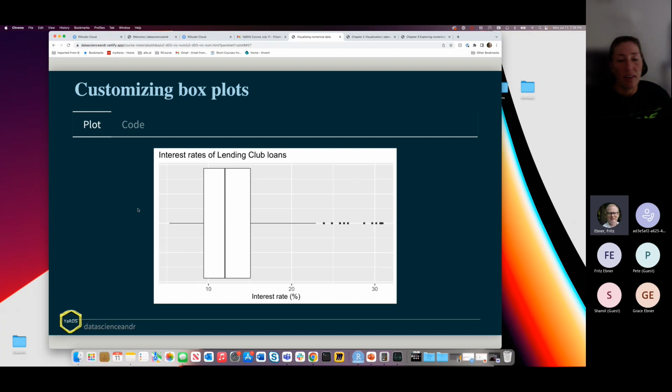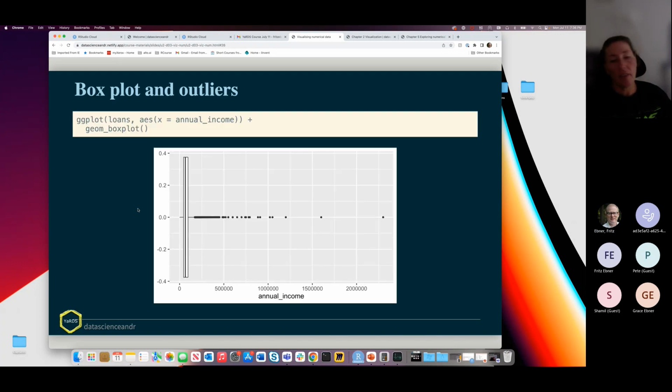These people are getting loans. I don't know why they're getting loans. Yeah, they're getting loans on Lending Club, which is bizarre. A bunch of shysters, who knows.